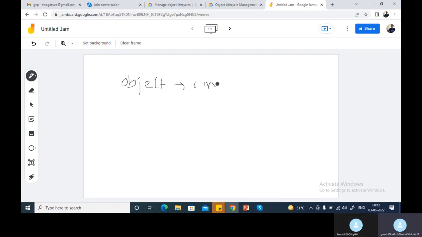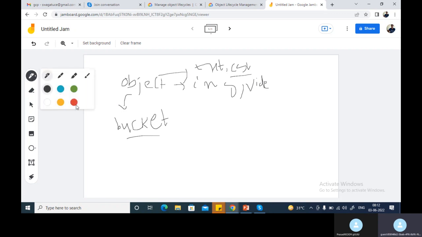The bucket is what you are creating, and you are uploading objects inside that bucket. A text file, a CSV file, a video, whatever stuff you are uploading inside the bucket, that is an object. So once you have uploaded it, you want to manage its life cycle.